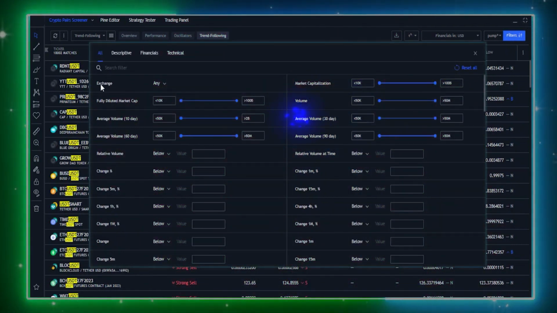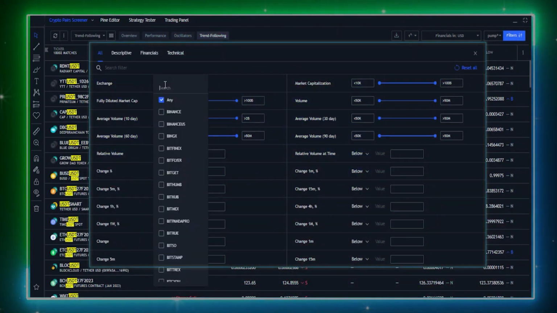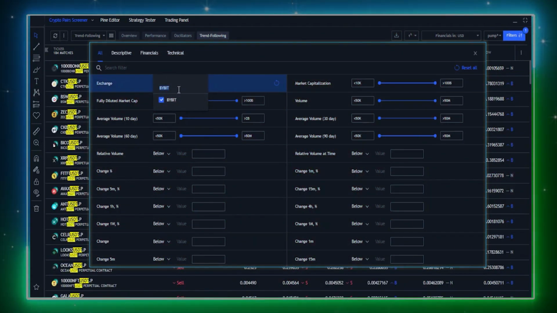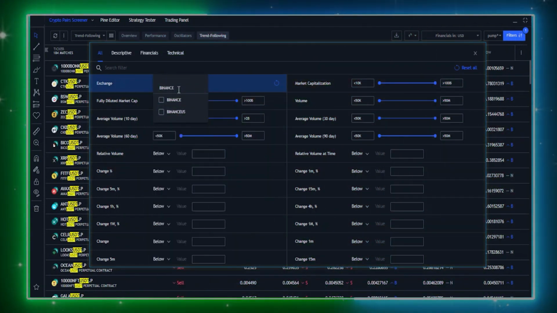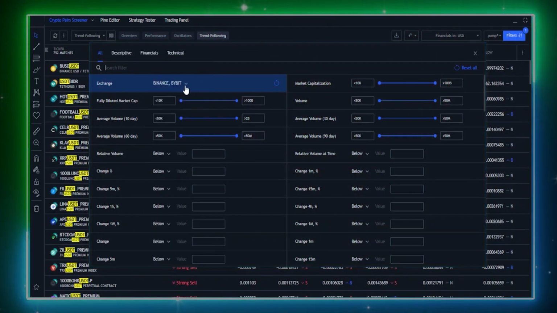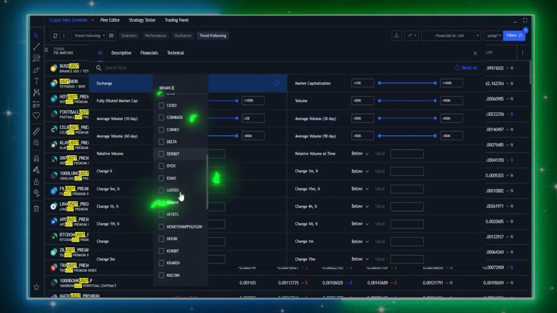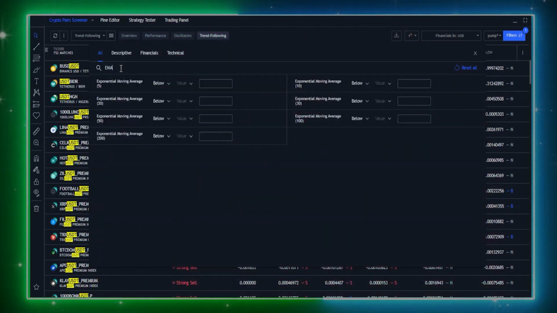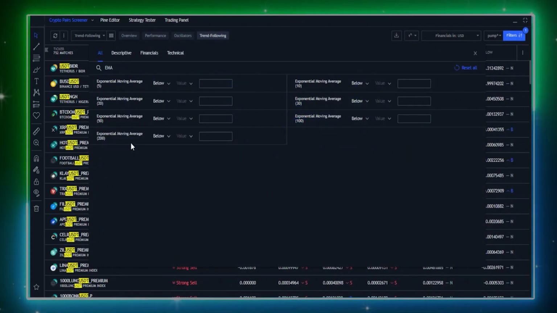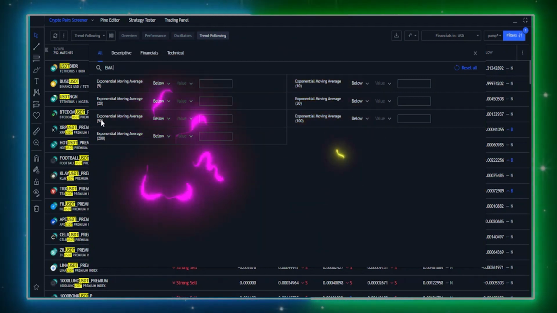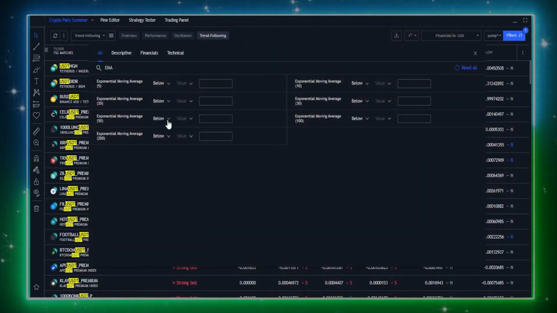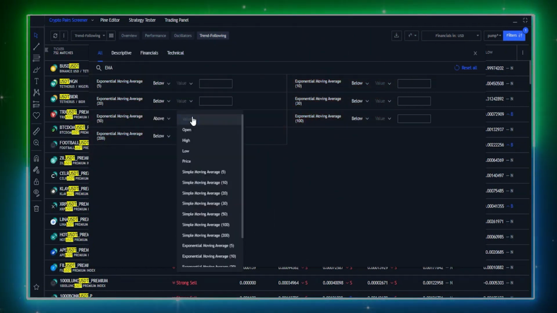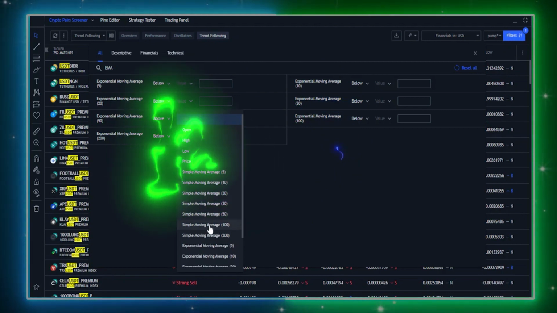Now the first thing we do is to choose the trading platforms that we trade on. For example, let's choose the Bybit platform, and also let's choose Binance. Well, you can search for any platform you are trading on from this list. Second, we will search for the exponential moving average by typing EMA in the search box. As you can see, there are many moving averages here, but all we want is this one, which is the 50 moving average. Click on the small arrow next to it and choose Above. Then, to Value, and choose the 100 simple moving average.